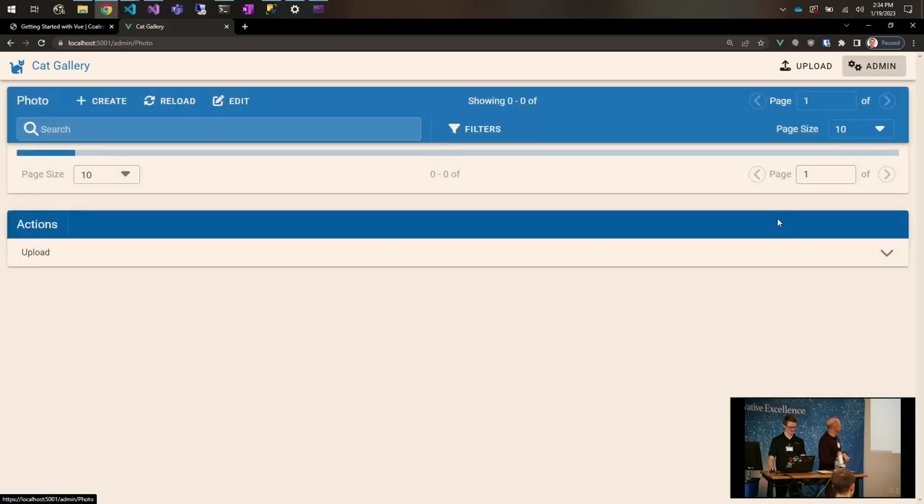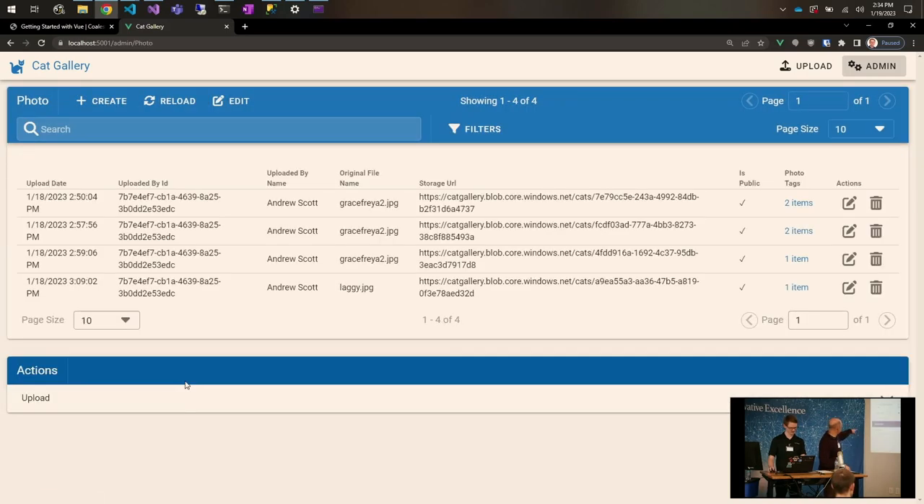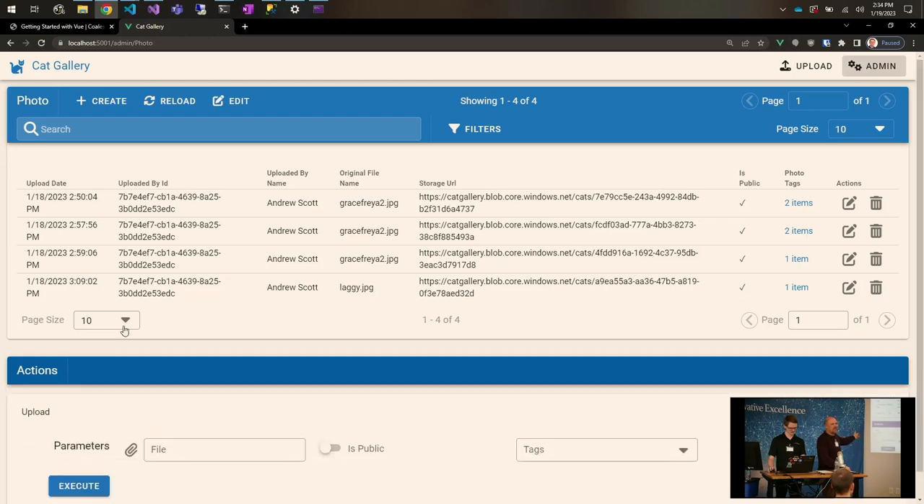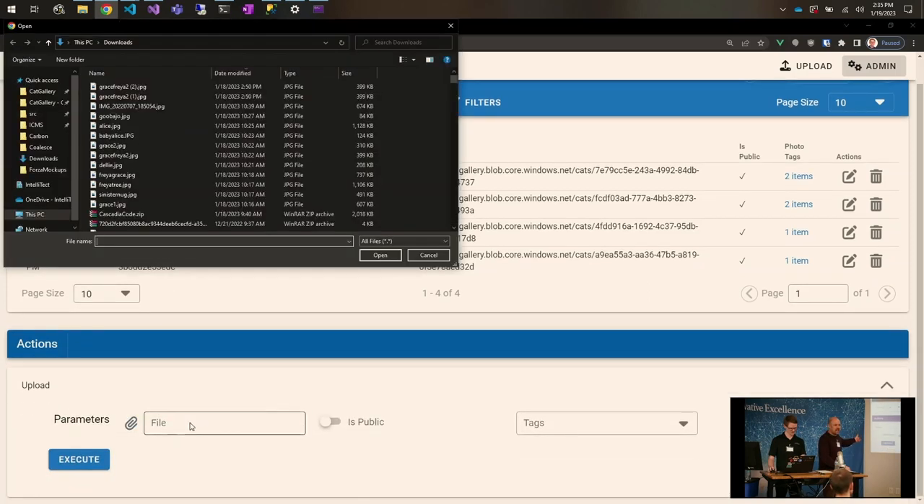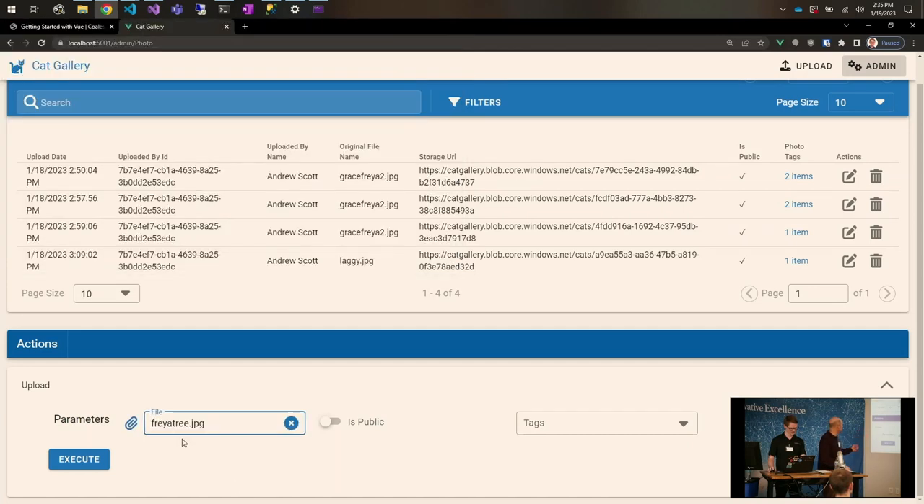Okay, so now let's go ahead, photo. And you can see down here on the bottom, there's an action for upload. So this just comes automatic out of the box because you created that static endpoint. The static endpoint is on the list because we don't have a particular one. And so we can just choose a file. Again, file chooser is built in.